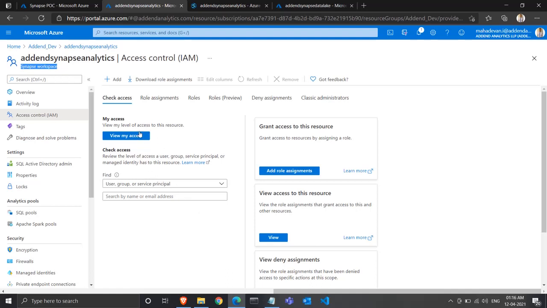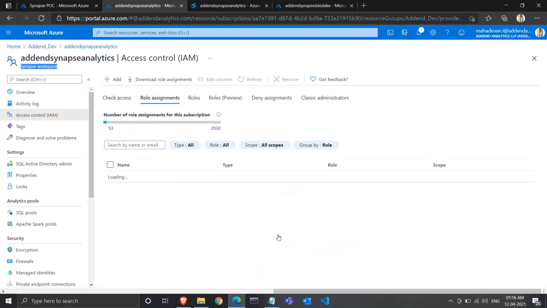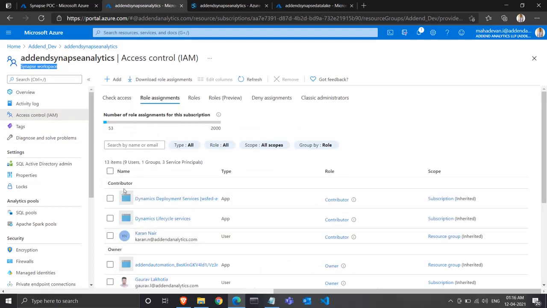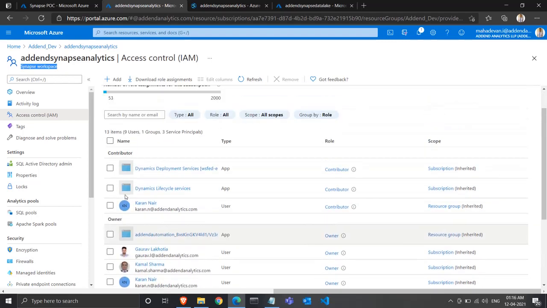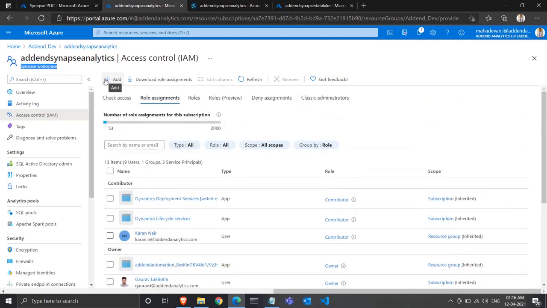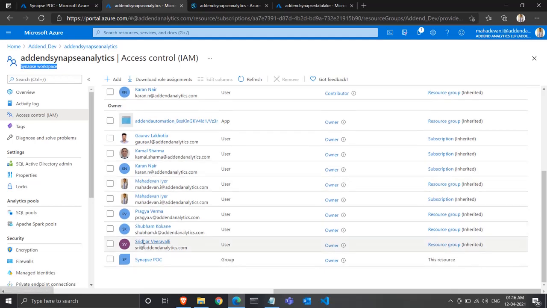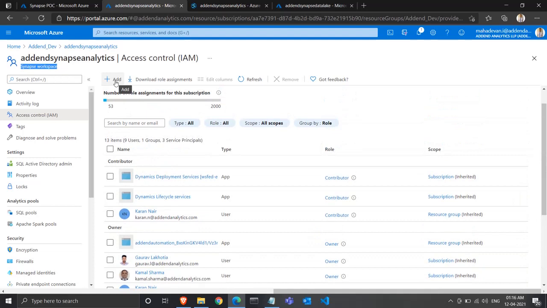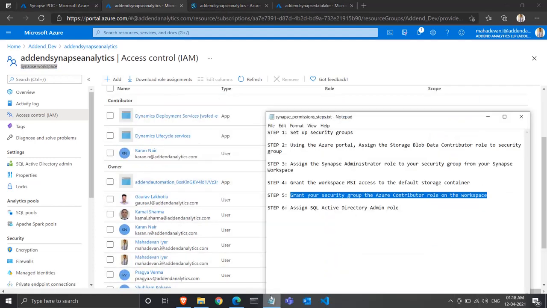So, in order to give this access, you need to go to access control and go to view role assignments, and you have to add the role to our security group over here. I've added the owner role to our security group to let them experience all the privileges. You can add the suitable role according to your requirements. Now let's move on to the next step.